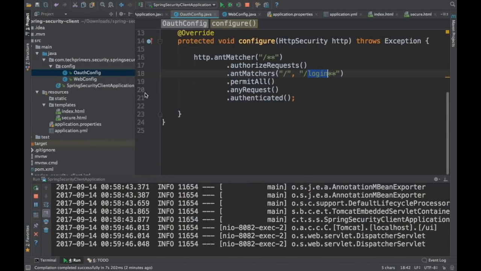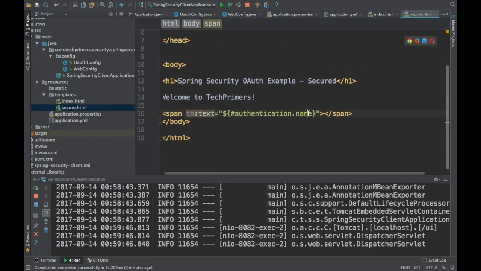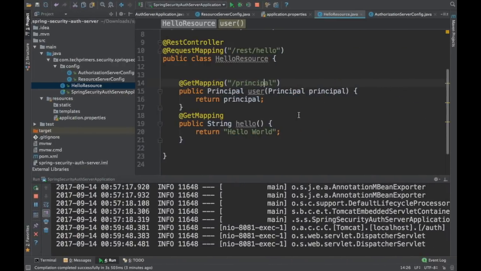The only thing I have changed here is I have added one more REST endpoint in the hello resource. If you notice, I just added one more REST endpoint called principal, and the principal is going to return me the name. And in the HTML, in the secure.html, I just use the name. Inside the principal, you will have different values, so I'm just using the authentication.name. That will give me the value of Peter. Okay, so that is what has returned now.